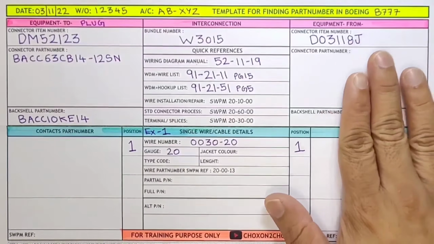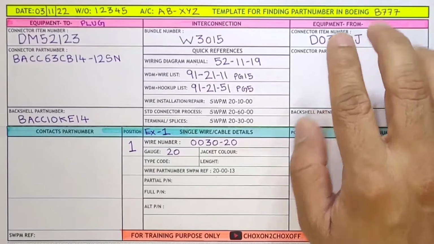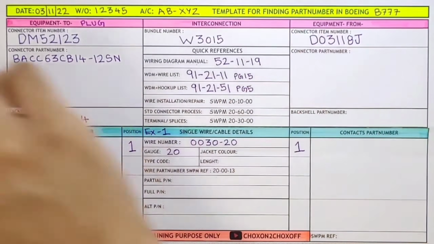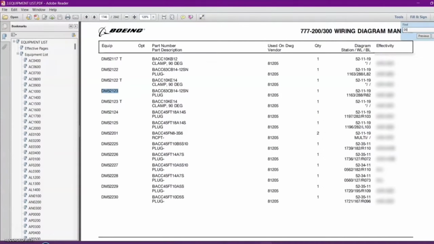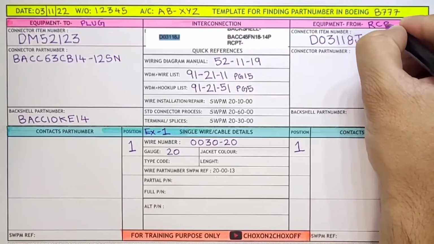Now same thing we'll do on the other side. As I said, Delta 3118 Juliet, if you search you will not get it, you have to add 0 over here. So I'll search for Delta 03118 Juliet, and here is the receptacle and the part number for that. So I'll quickly write it down.